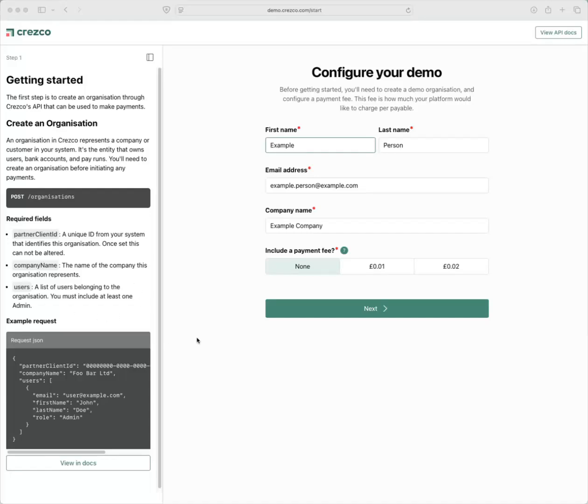Hi, I'm Kia from Crezco, and I'm going to show you how your platform can embed the ability to make payments, allowing your customers to pay bills, payroll, expenses, and so on. So on the left here, we have the API requests that will be powering the integration.